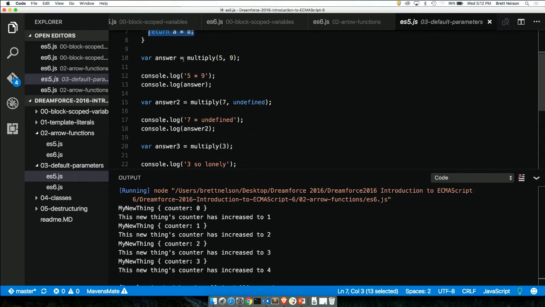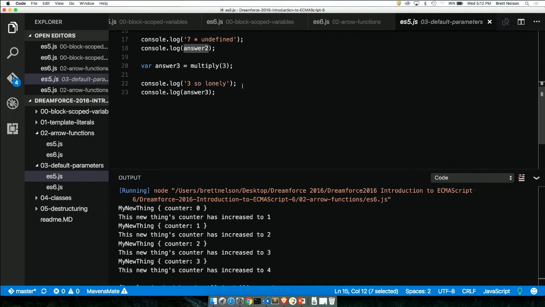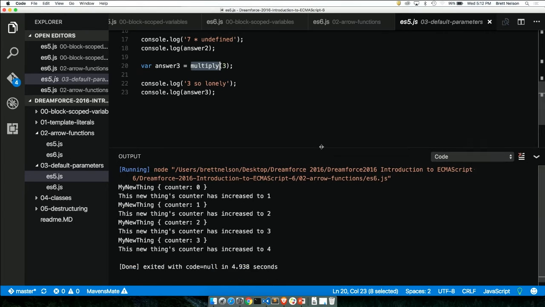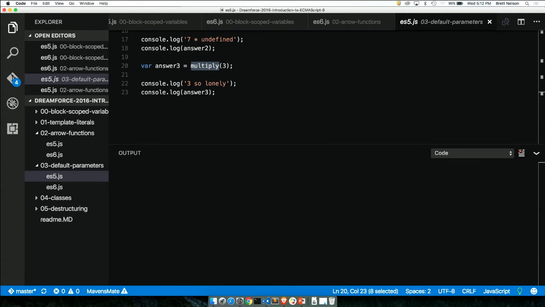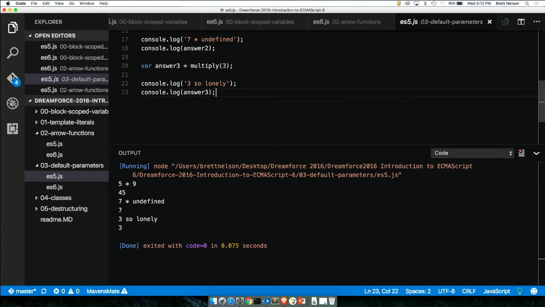So we have 3 examples where we multiply 5 and 9, and in the second example, we multiply 7 and undefined. And in the third example, we multiply 3 by nothing, and I messed it up. So here we see the expected results: 5 times 9 is 45, 7 times undefined is still 7, and 3 is so lonely by itself.